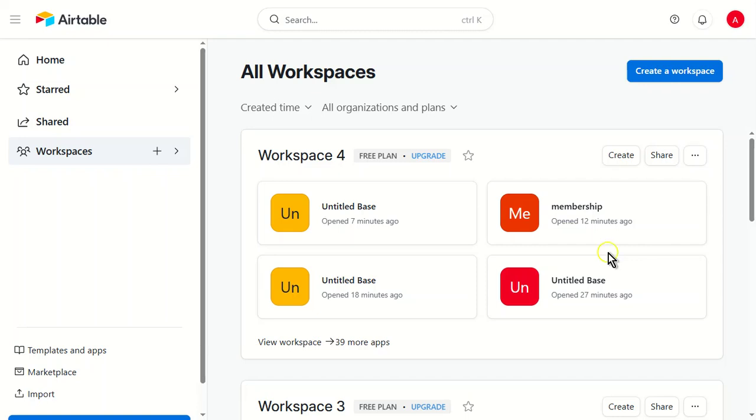Today we're diving into a useful tool for small businesses, Airtable. We will specifically learn how to create and manage a product catalog in this transformative platform.